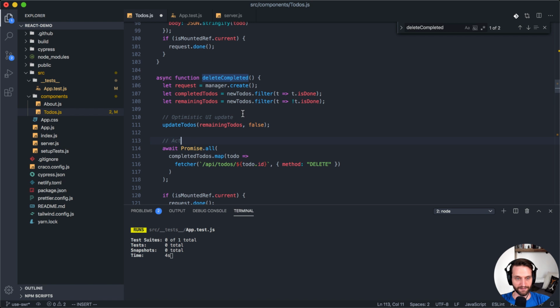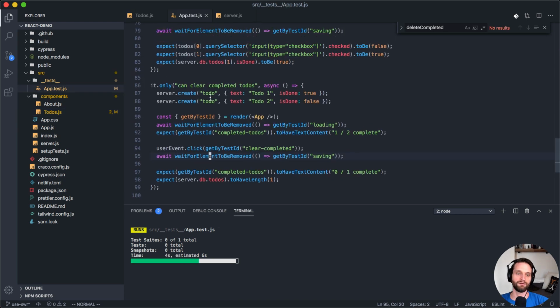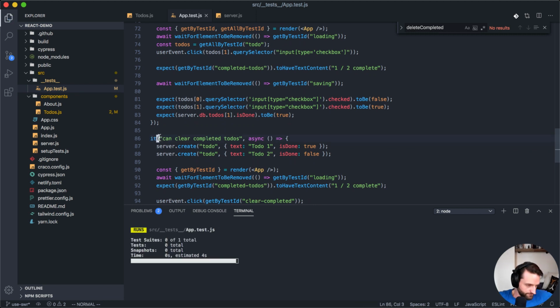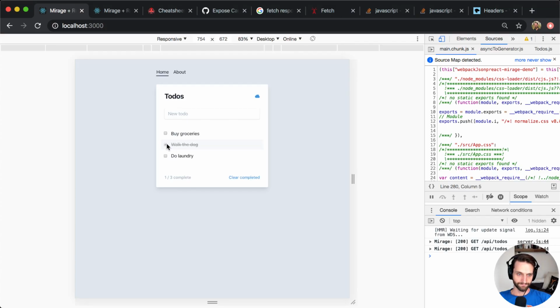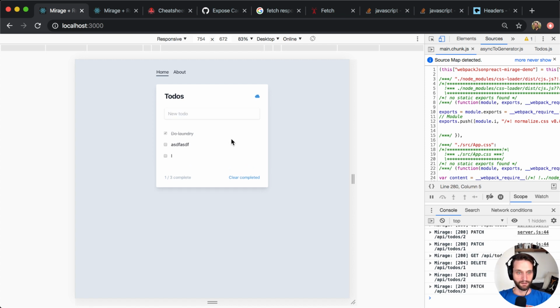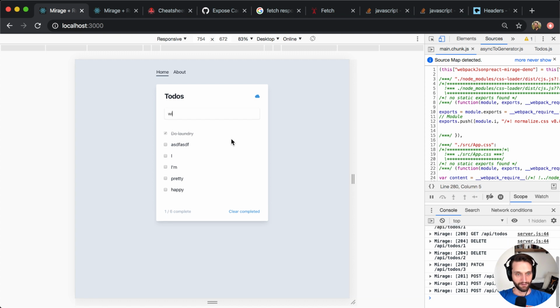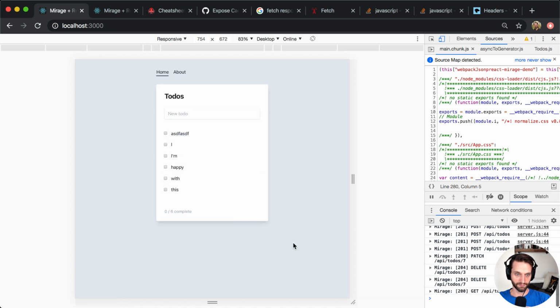Actually, delete all completed to-dos. All right. Get rid of this only. Let's see if we have this whole test suite passing. So cool. Love testing. Love it. Feels pretty good. The app feels pretty good. I'm pretty happy with this. Check this off. Feels pretty good. Awesome.